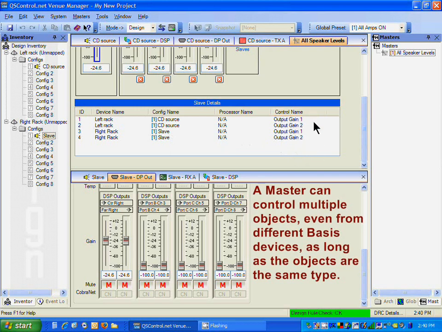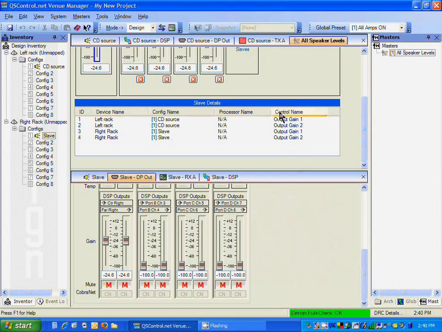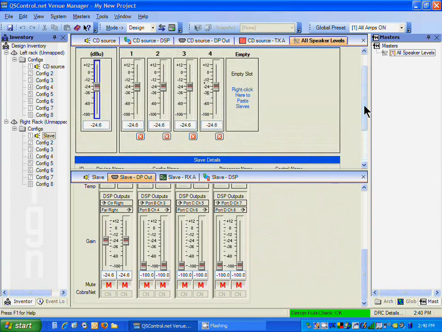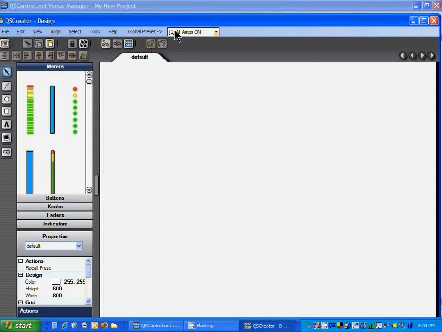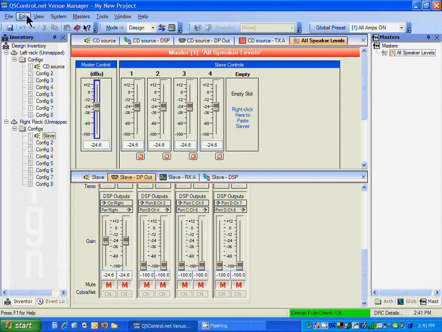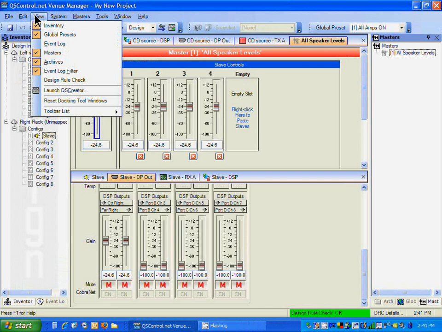We also have the first 2 channels of the left rack assigned to that same master. So we're going to make all of this come together now in a Qes Creator custom screen and panel. And we launch Qes Creator from this little icon right here. And that lets me open up Qes Creator. You can also get to it from the View menu and launch Qes Creator. Does the exact same thing.